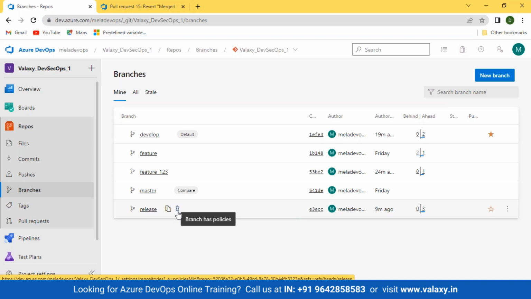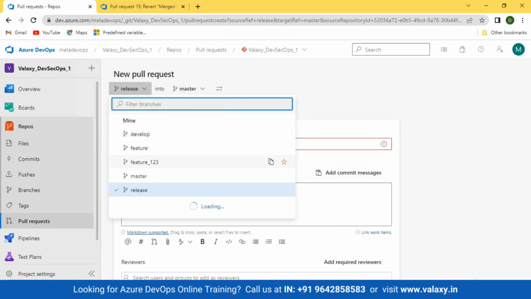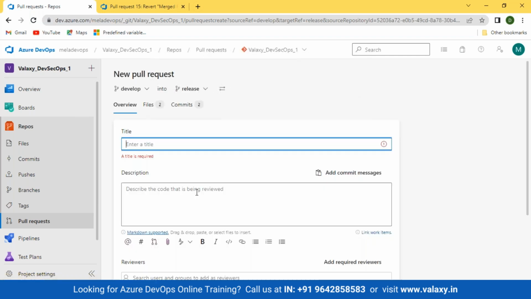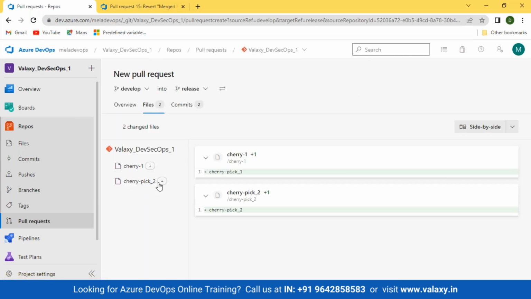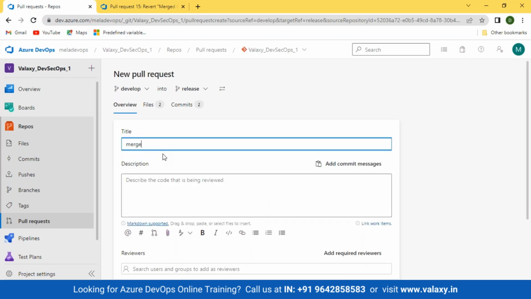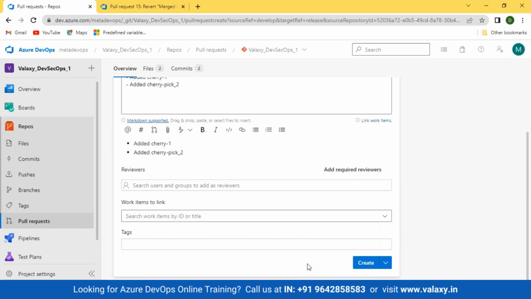Now how do I test this policy quickly? I can test this policy by creating a PR from develop to release. To change, cherry pick one, cherry pick two. Why is cherry pick one reflecting? Again, it's because we reverted. That's fine. Now let's put in the message: Merge to release. See, I'm not adding anything over here.